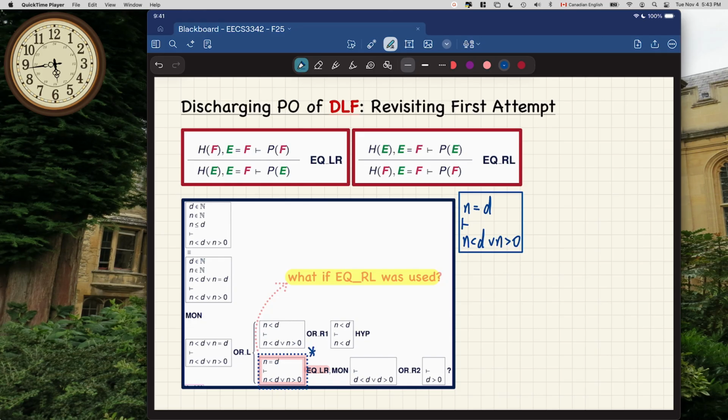So now, rather than using EQLR, what if you somehow happen to choose to use EQRL? What's going to happen? Okay, let's do that exercise together. So what I would do is I'm going to do EQRL.